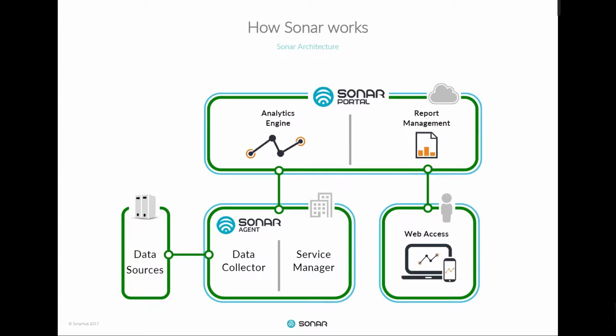In terms of deployment, I'll explain how the Sonar agent works. Here you can see how the agent and web portal communicate. The agent is a small standalone software app typically installed on a VM within your environment. The agent consists of a data collector and service manager components, and it is generally recommended that it's installed on a Windows Server 2012 or later box and can be on a dedicated or shared machine.